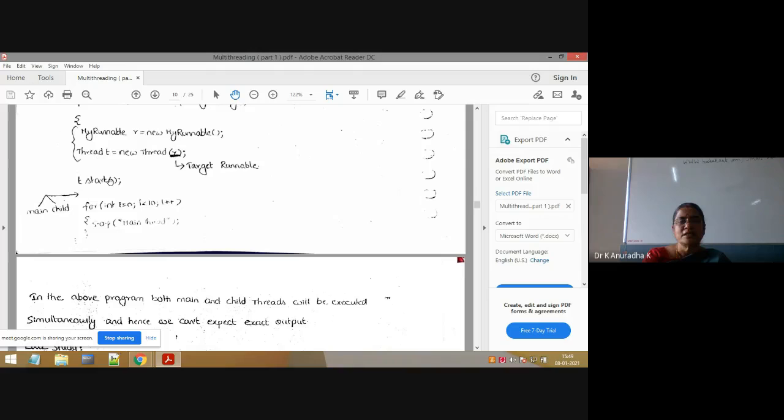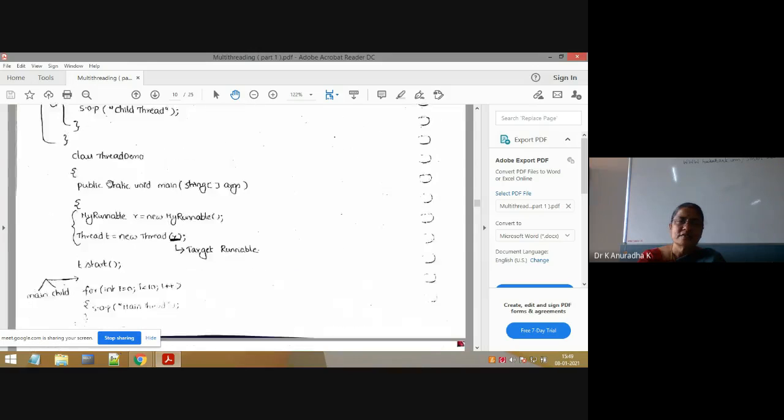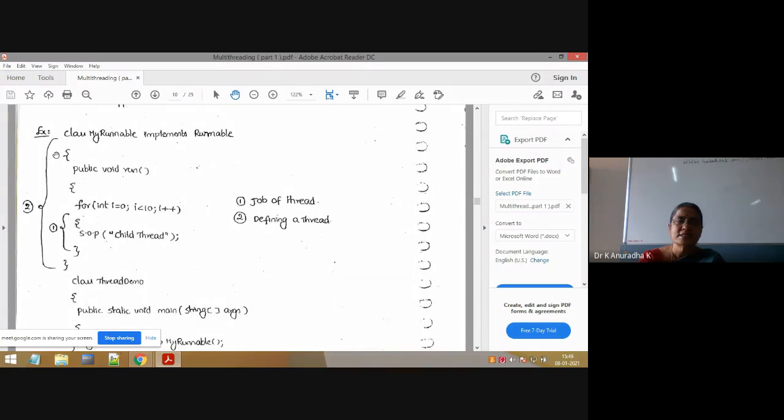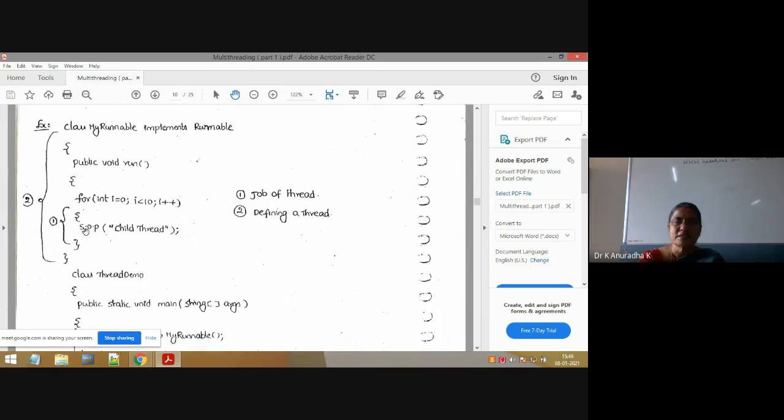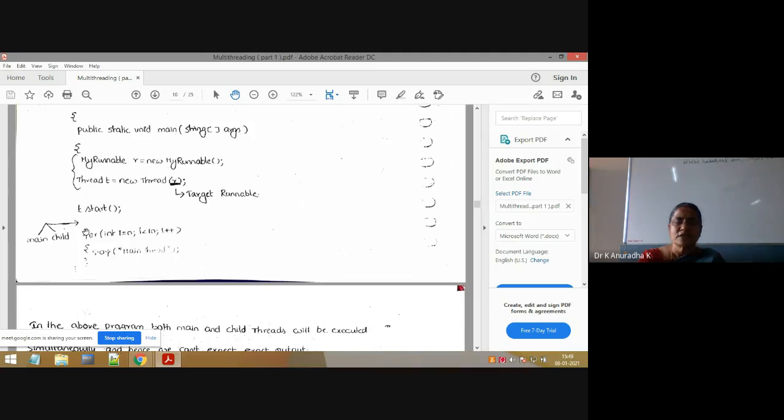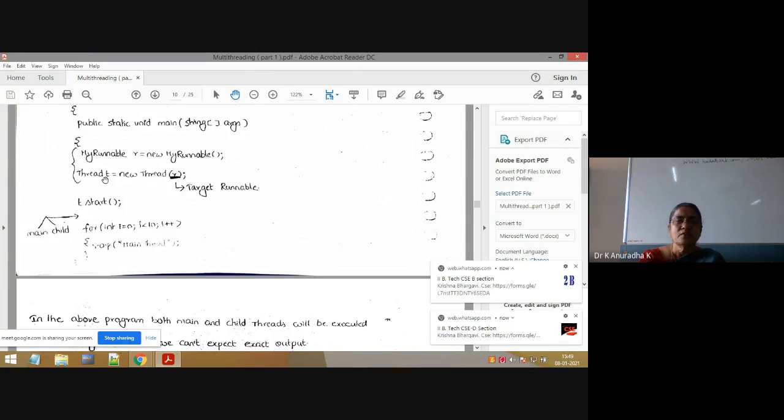So after T dot start, what will happen? Our new thread is registered with the thread scheduler. That is the first thing, and it will invoke the run method of the same class. Now when you write the T dot start method, after this statement there are two threads in the waiting queue. What are the two threads? Main thread and child thread.